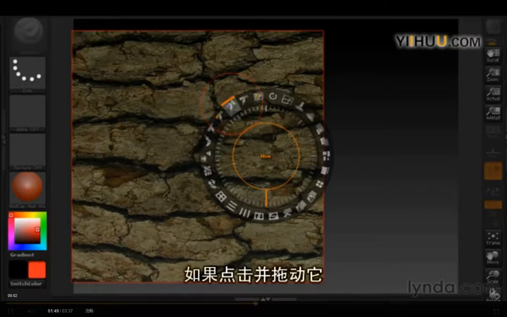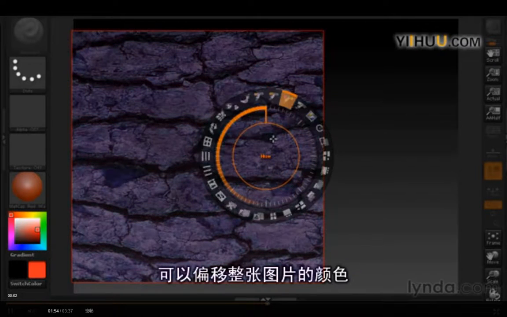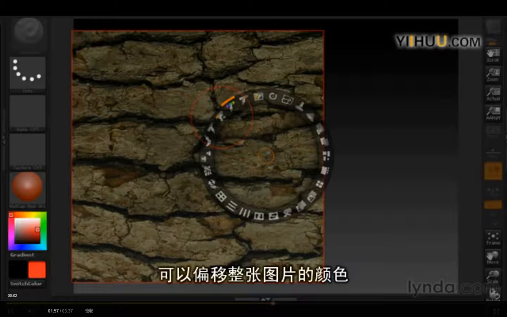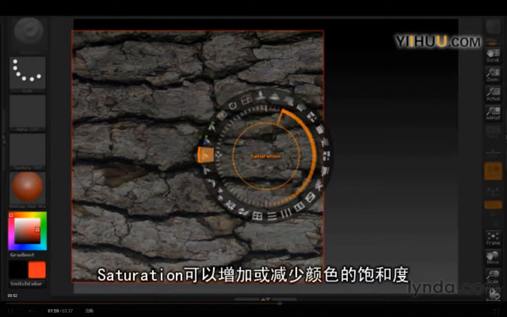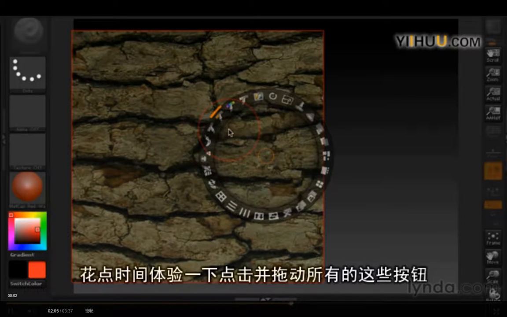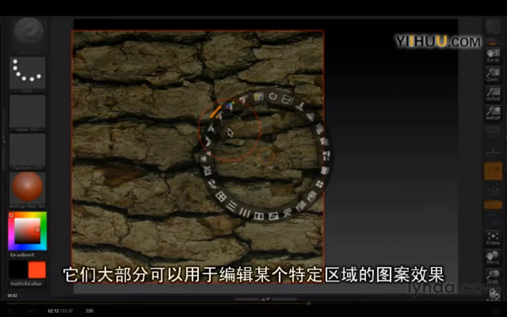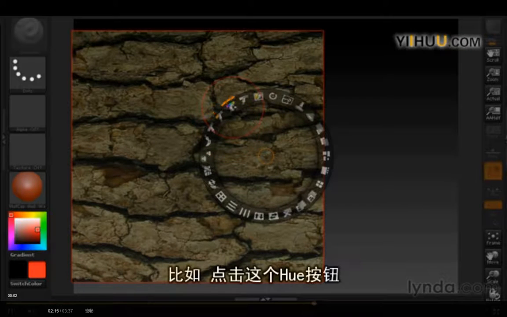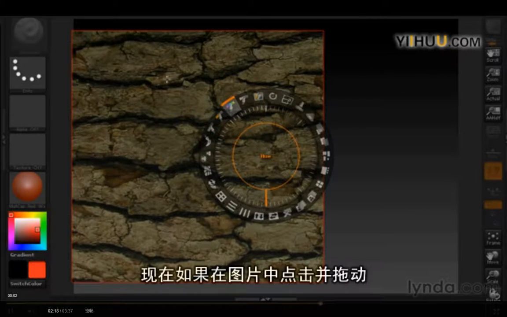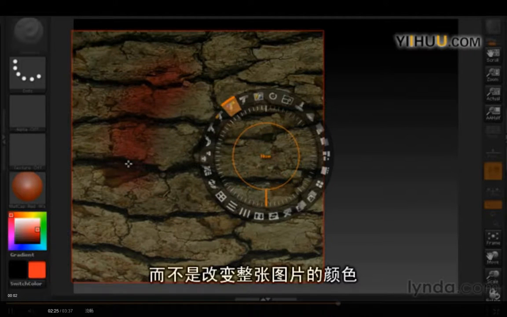The hue button is fun. If you click and drag on this one, it'll shift the colors in the entire image. Saturation will increase or decrease the saturation of the colors. Take a moment to experiment with the effect you get from clicking and dragging on all of these buttons. Most of them can also be used to edit specific parts of the image. So for example, let's click on Hue. Now if we click and drag in the image, it'll actually paint localized areas with a single color, instead of changing the entire image.